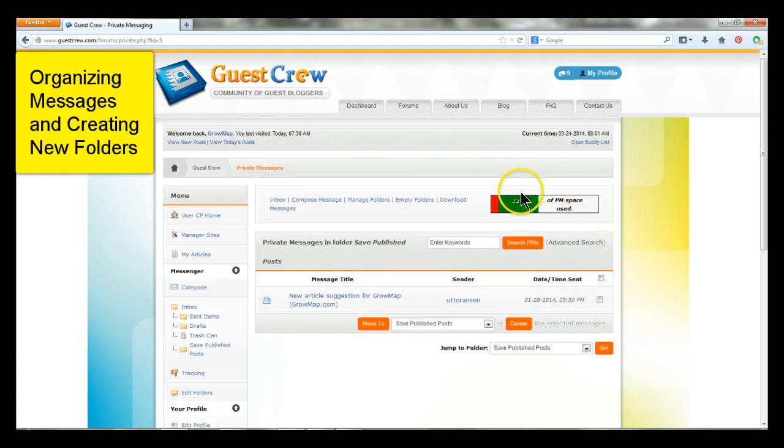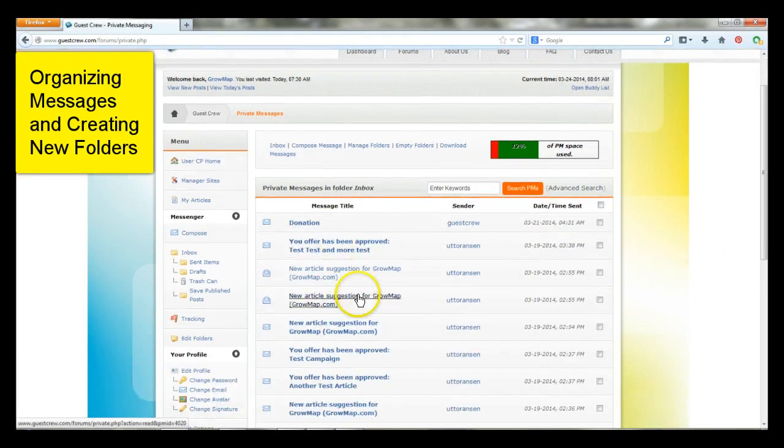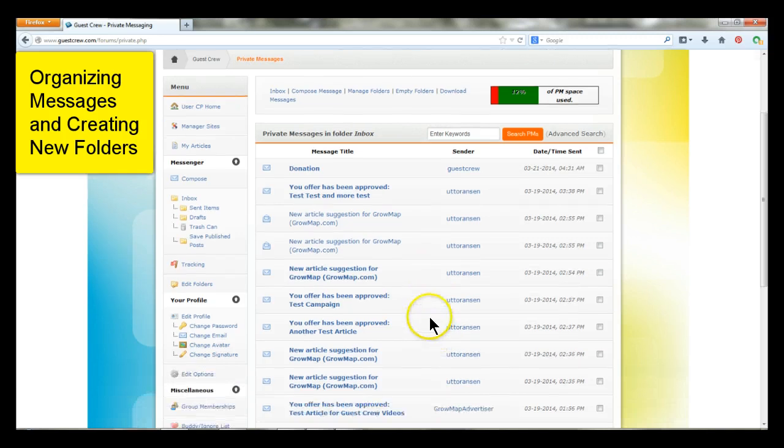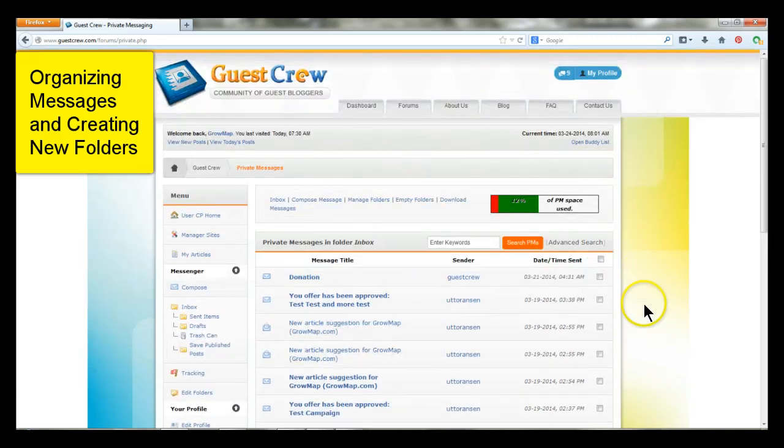You'll want to delete your messages so that you don't have them sitting in there. Either move them to a saved folder or delete them when you're done with them. And that'll just make it easier for you to keep up with whether you need to do something with messages, whether they're new or whether you've already done something with them.